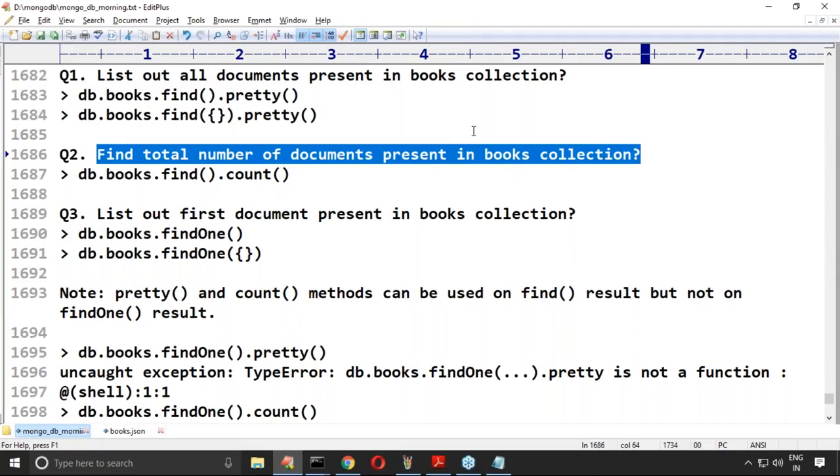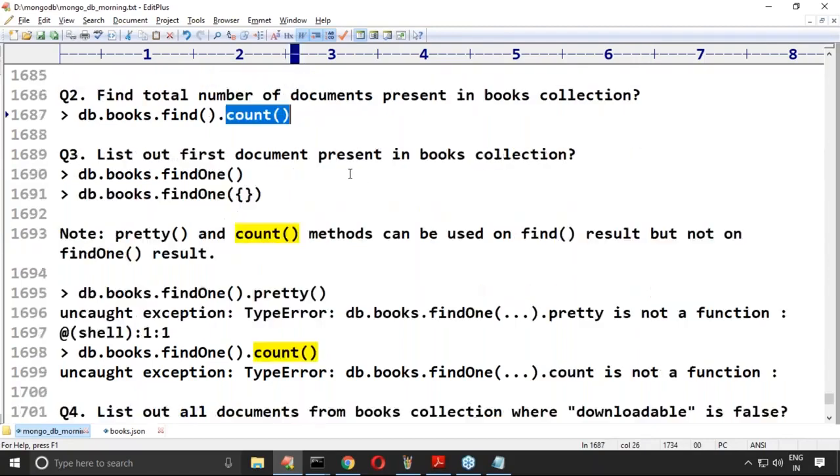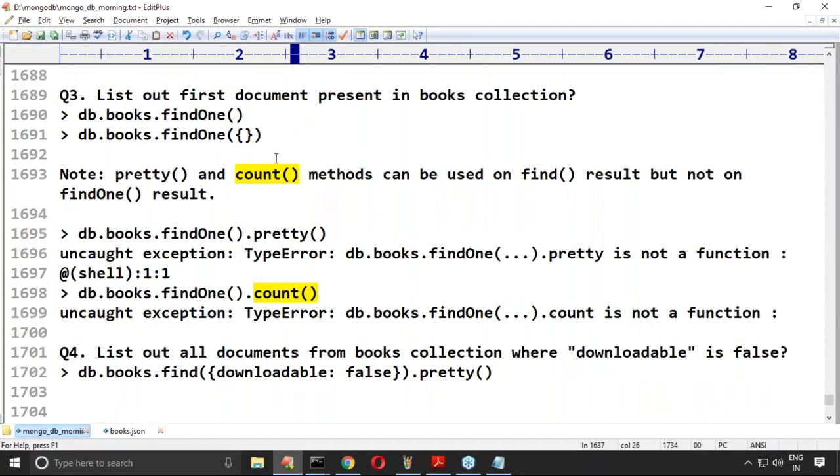Remember this terminology very carefully. How many documents are there? Just count is the thing we have to use. Next, can you please list out only the first document? Only one document I require. Sir, findOne without argument, or just curly braces open and close. We are not having any constraint or condition, that's why we would get all, but I'm asking for only one. That's why findOne.